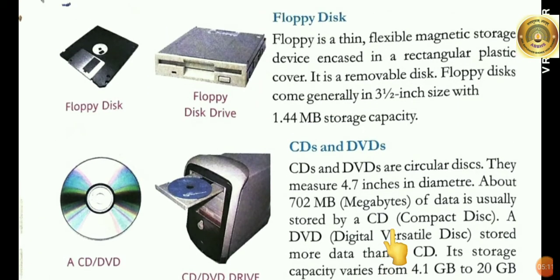Floppy disk. Floppy disk is a thin, flexible magnetic storage device encased in a rectangular plastic cover. That is a removable disk. Floppy disks come generally in 3.5-inch size with 1.44 MB storage capacity. So see this picture of a floppy disk, and this is a floppy disk drive.